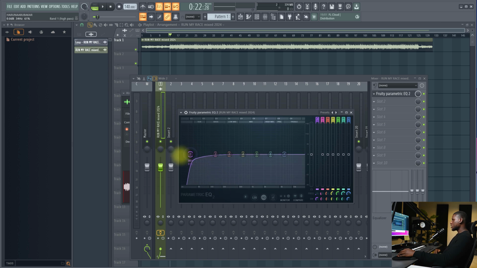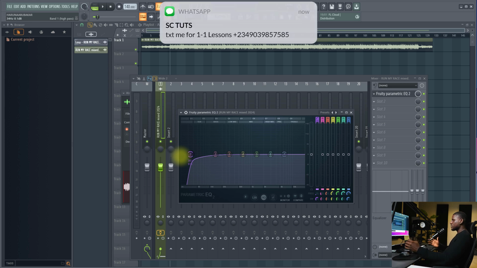I'm going to sweep. Now, the frequency depends on the song, okay? You have to be careful with how much you cut so that the song doesn't end up sounding lifeless, all right? So I'm going to listen and cut.